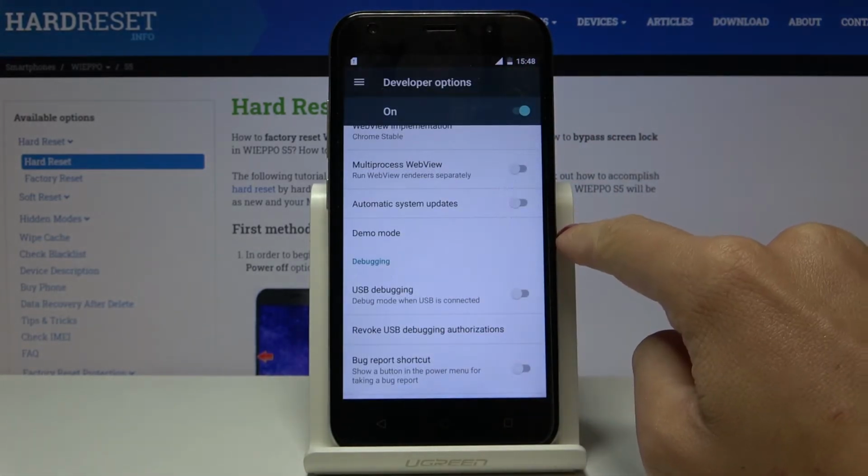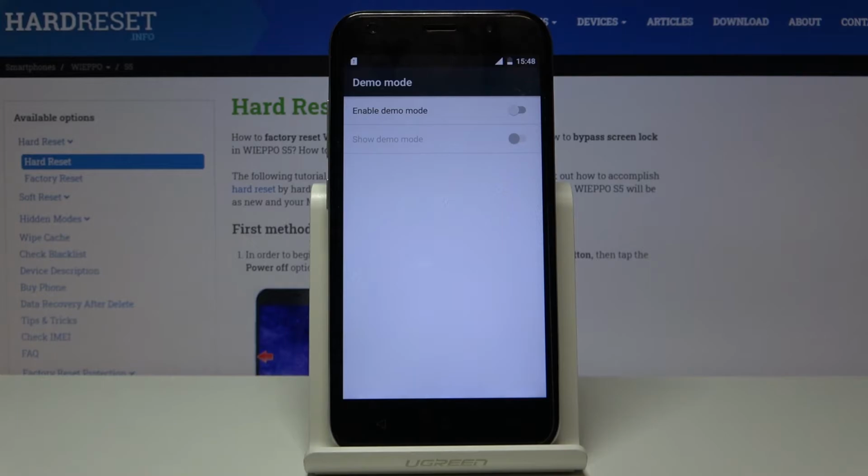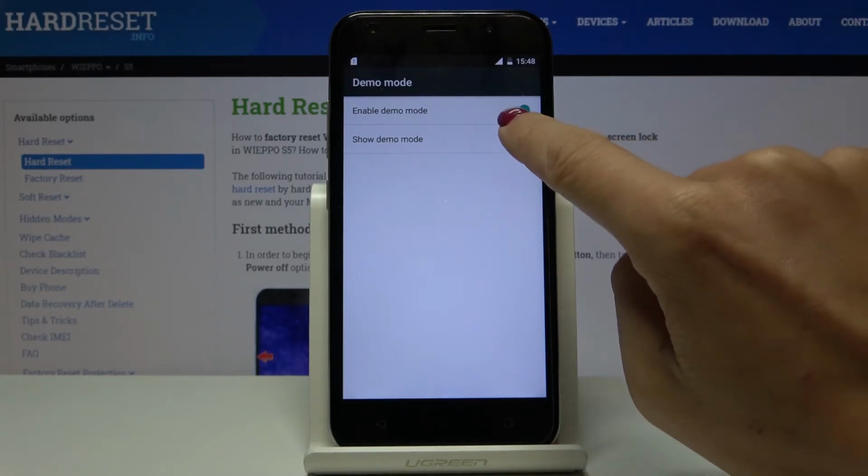right here you will notice demo mode. Smoothly click on it, and now you can enable demo mode by tapping on this switcher. And that's it, it is already active, and if you would like to show it, click on show demo mode.